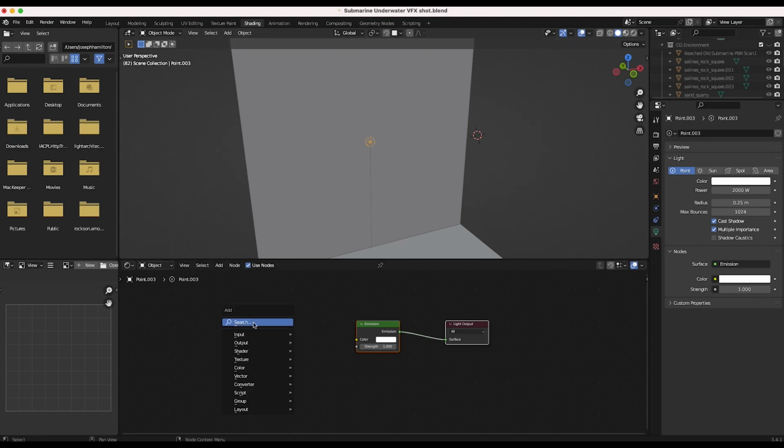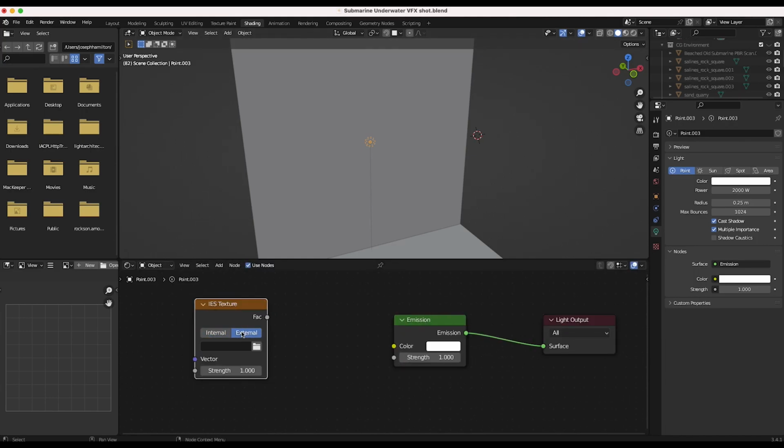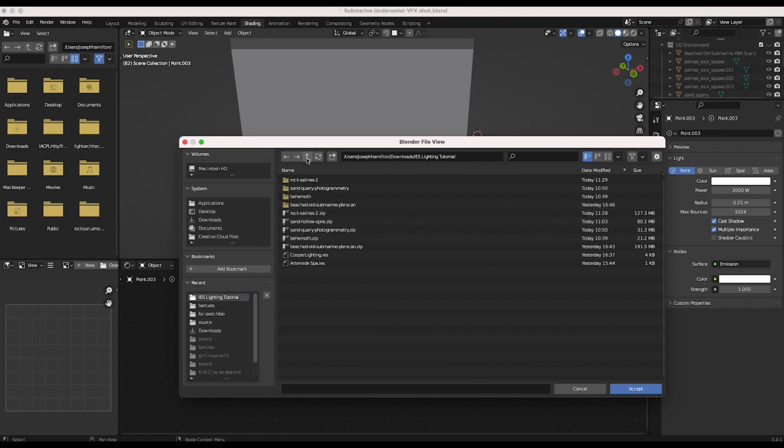I'll press Shift A, I'll go to search, and then you can search for IES texture. So we'll add this, and then we'll click on external, because we're going to use an external file to load into our point light here. And then I'll just click on this open button right here, and now I will find that IES file that we have downloaded. So I've labeled it Artemide SPA.ies. Go ahead and accept that.